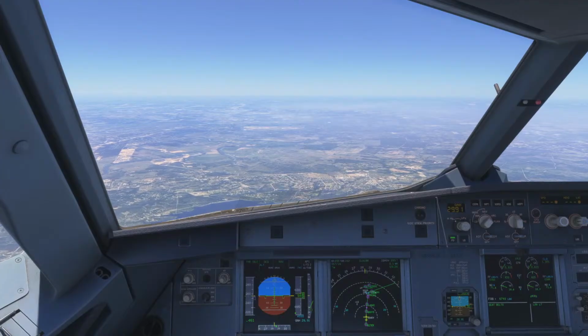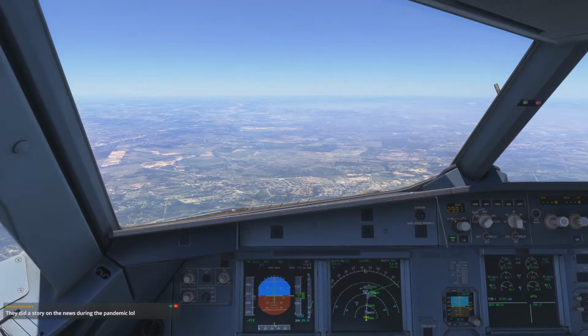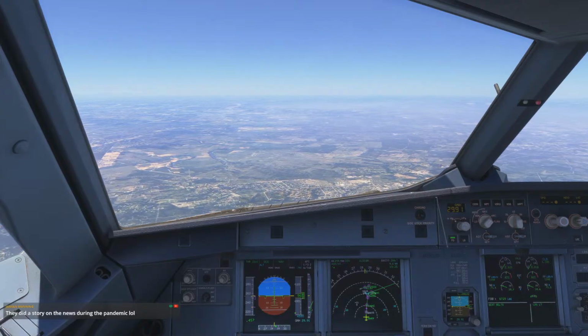Alright, so 10,000, landing lights are on. We got a little bit of haze going out here in the distance. They did a story on the news during the pandemic. Oh, interesting.